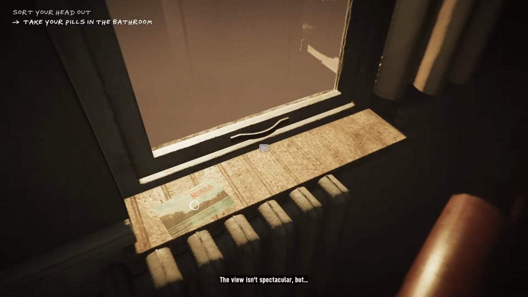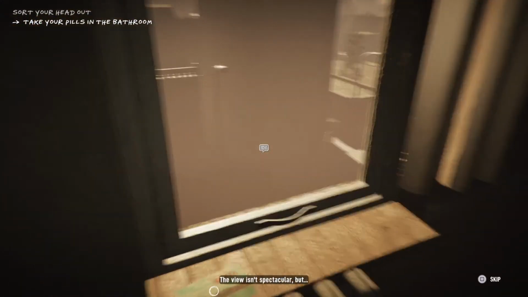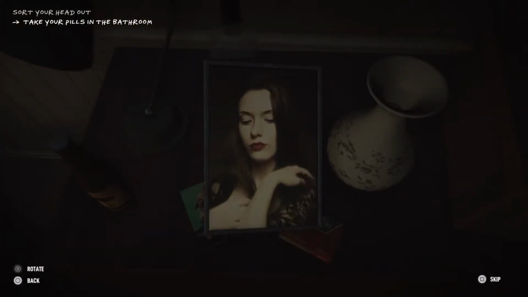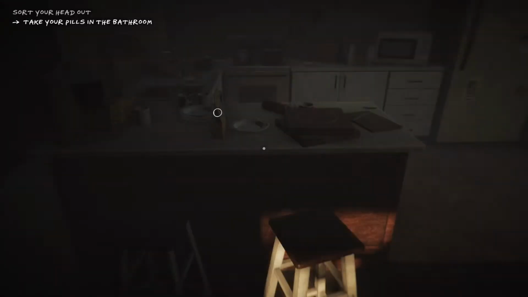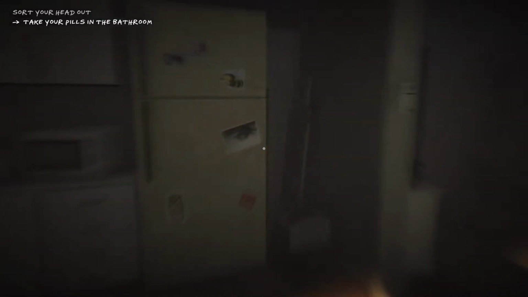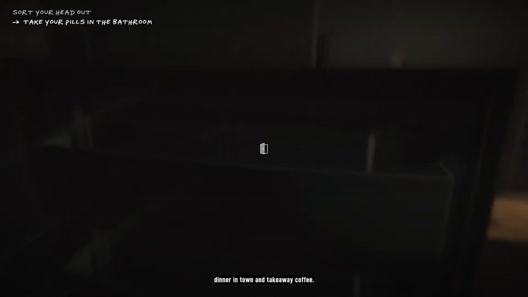The view isn't spectacular, but why does that car look familiar? Menu for today: dinner in town and takeaway coffee.